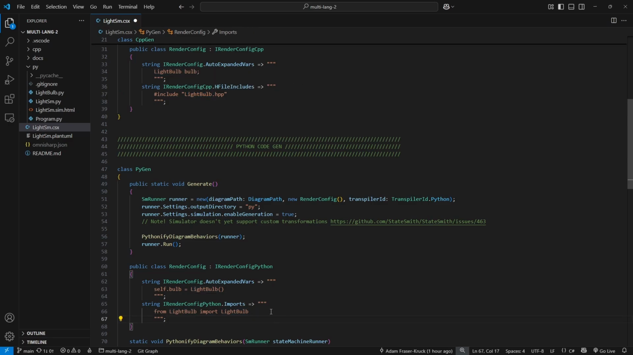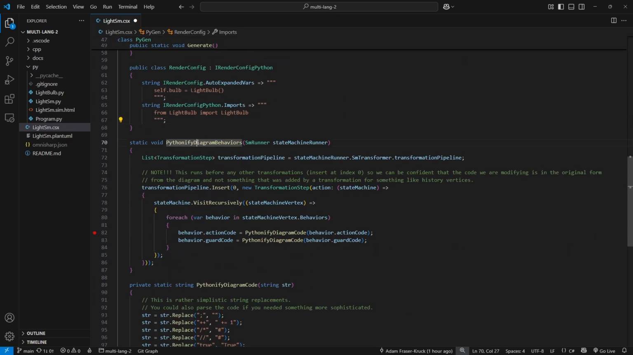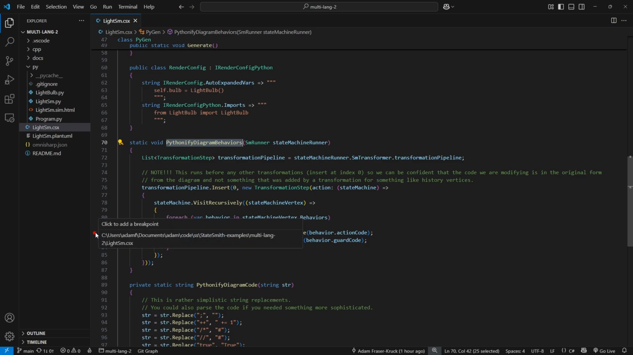Okay, so far so good. I hope you're all with me. Okay, so now we get down to Pythonify the diagram behaviors. And we're actually going to set a breakpoint here. Now because we set up VS Code to work well with this C# script file, I can set a breakpoint now. So I actually have one here.